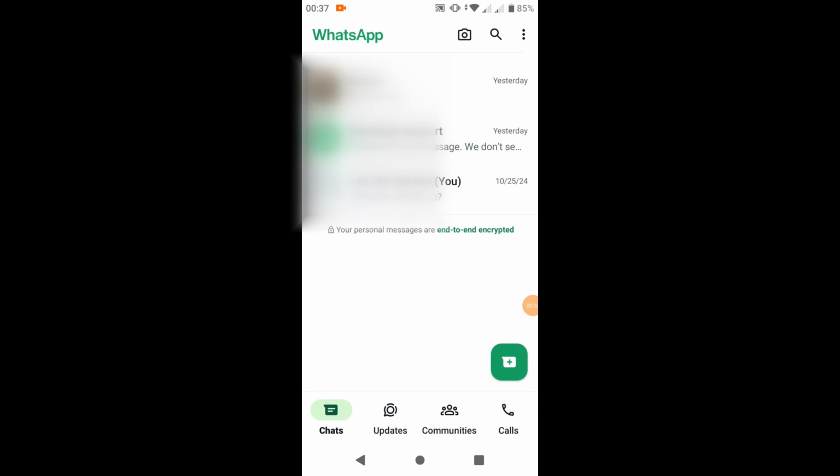So launch WhatsApp on your mobile device, and here on your WhatsApp home screen, simply choose the conversation or chat you would like to archive by tapping and holding your left finger on the conversation. So for demonstration purposes, I'm going to archive that one here. Hold your finger for a moment on it, and after a moment you will see these options here at the top.